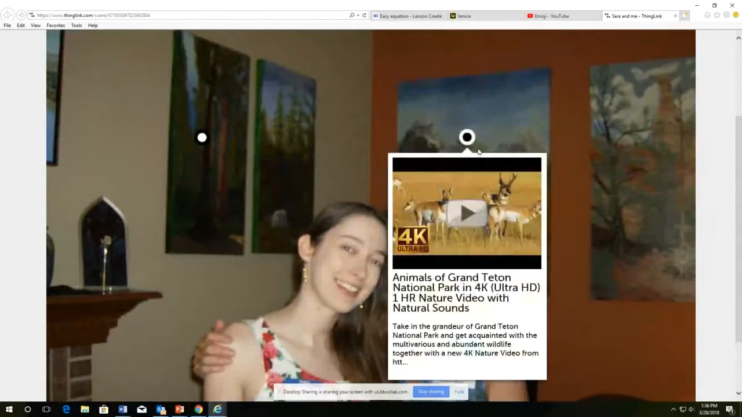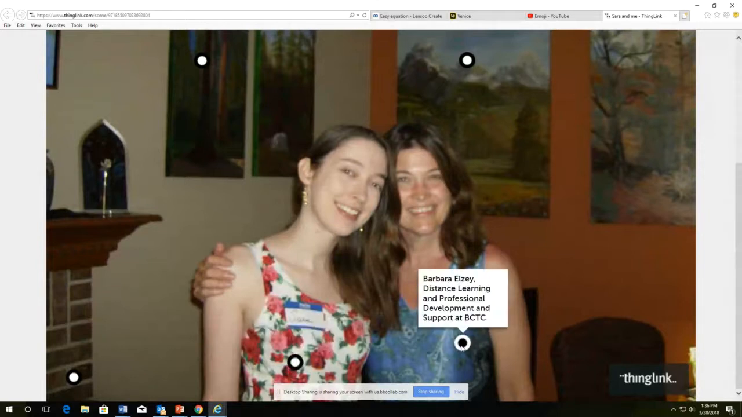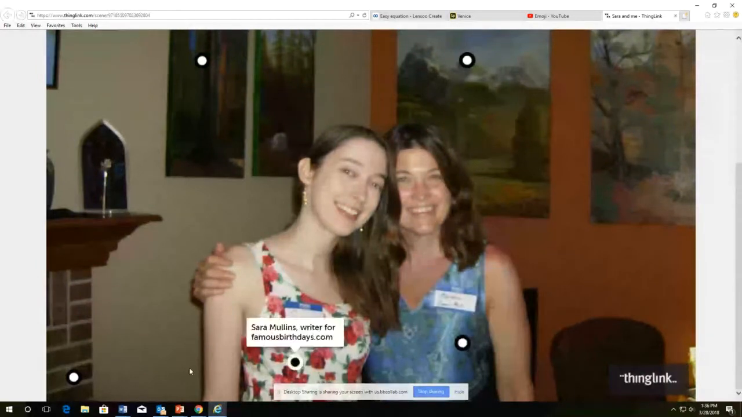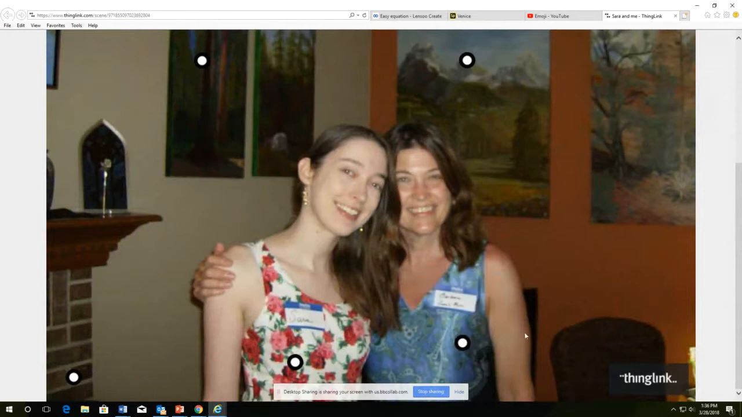Or back here, this is the Grand Tetons. And I made a link back here to the Grand Teton video. Or further down on this page, if I hover over the two of us, I've got a little bio for my daughter right there and a bio for me right there. Or I can go over here to the left, and I've also put a little soundtrack of some Beatles music off to the side. So with this thing link, you can take any photograph and link off to separate sources, and you can do as many as you want on a photo page.